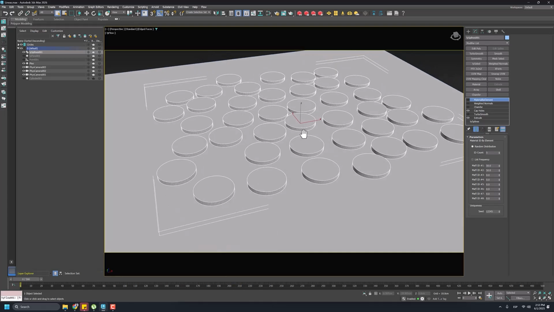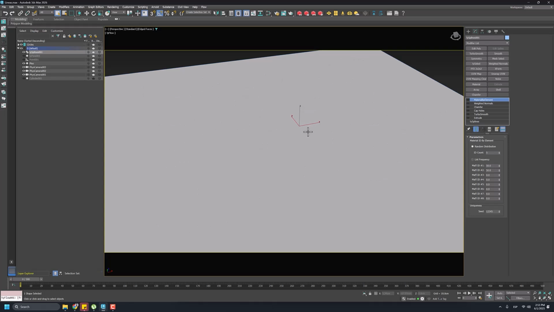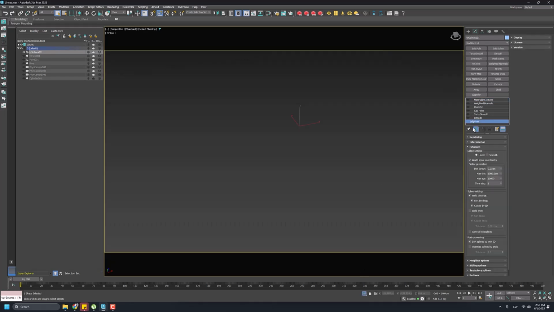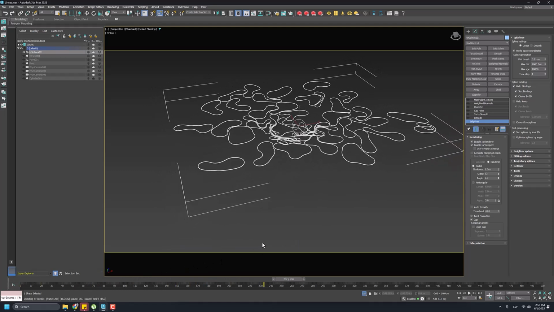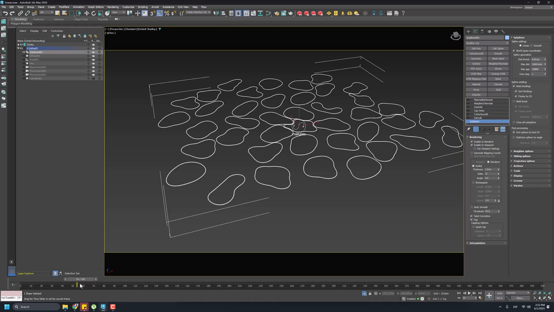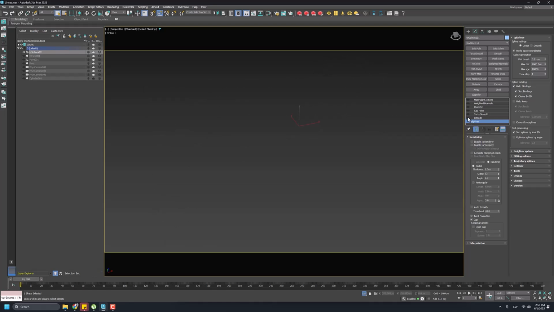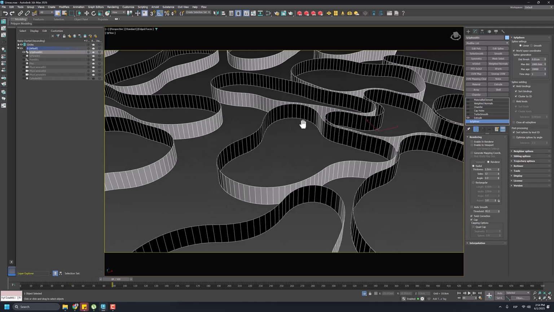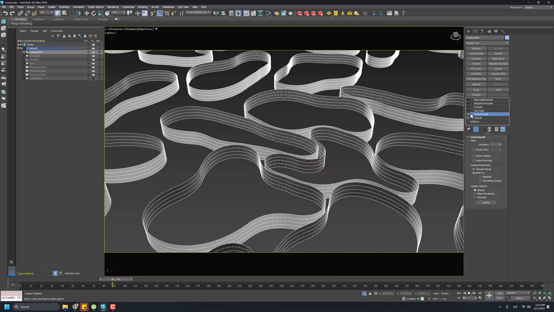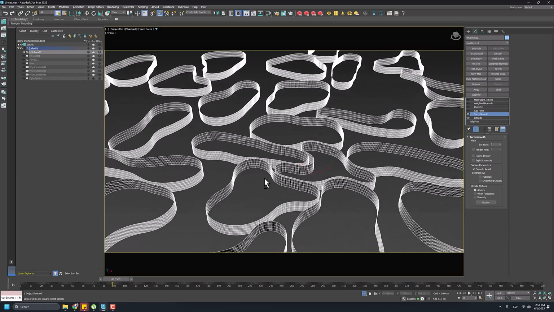So what we are trying to achieve exactly is a spline. So let me see here. Yes, this is what we're trying to achieve, splines. And then after we have these splines, we can apply an extrude modifier, of course. After this, I am applying a turbo smooth, and it's softening everything.